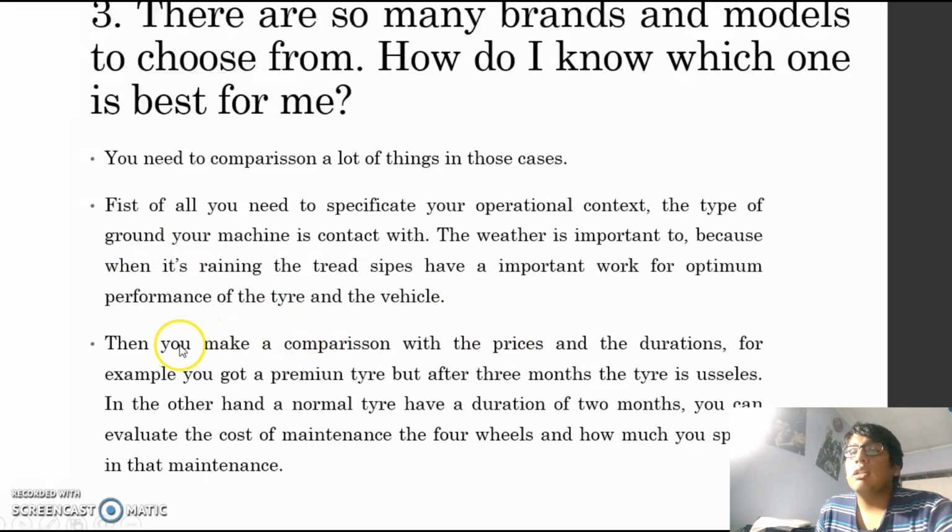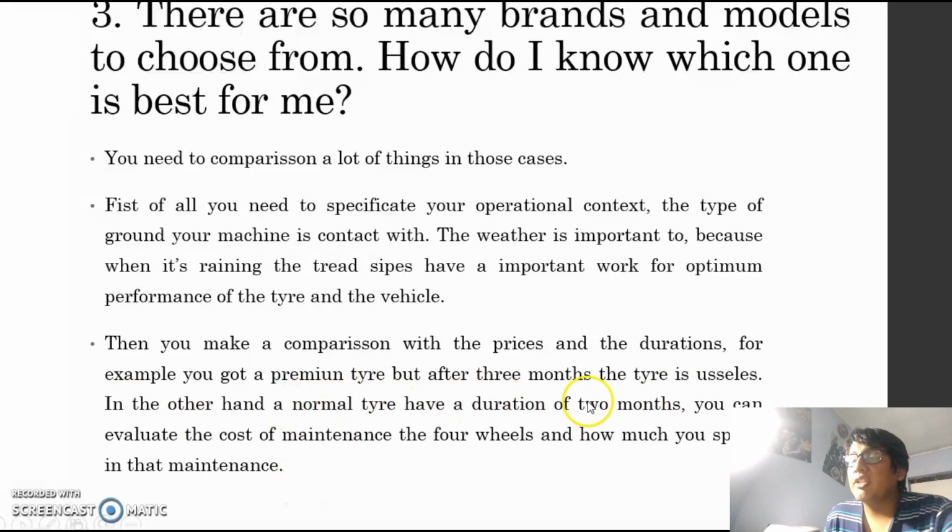Then you make a comparison of the price and the durations. For example, you get a premium tire, but after 3 months the tire is useless. On the other hand, a normal tire has a duration of 2 months. You can evaluate the cost of maintenance of the 4 wheels and how much you spend on that maintenance. We also need to compare the type of tire, maybe the design, because these wheels are different for sun and different for rain.